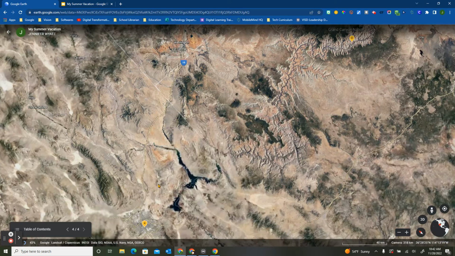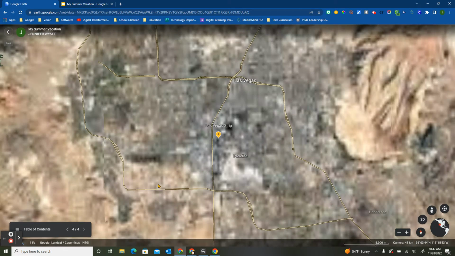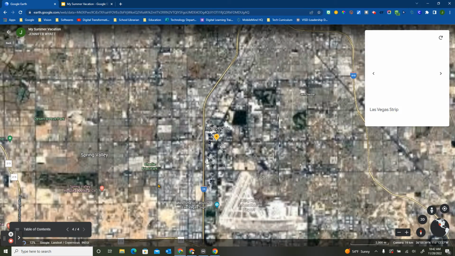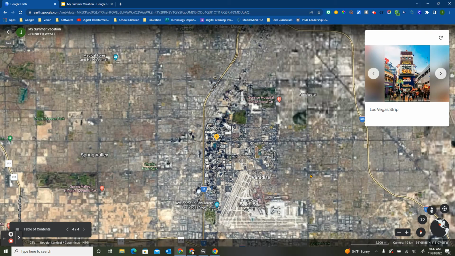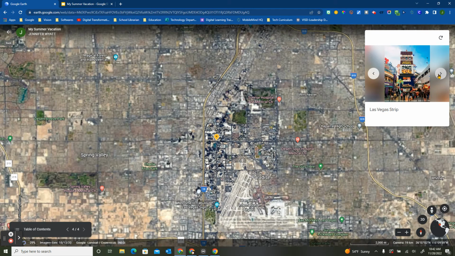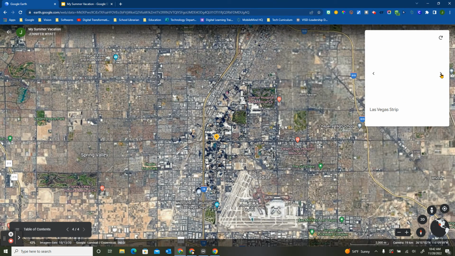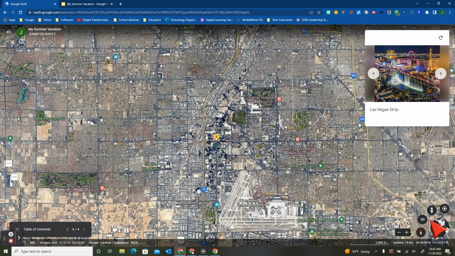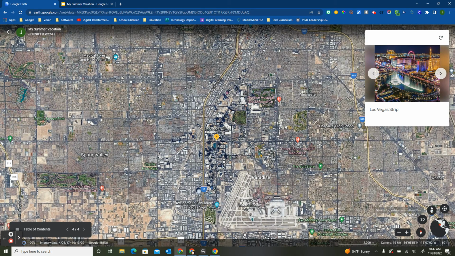And now we go from the Grand Canyon to the last stop, which is Las Vegas. And in Las Vegas, I went ahead and changed out some of the pictures. So I added some of the pictures that I wanted to add here. I can also click Pegman and drill down and walk the strip or look at anything here in Vegas as well.